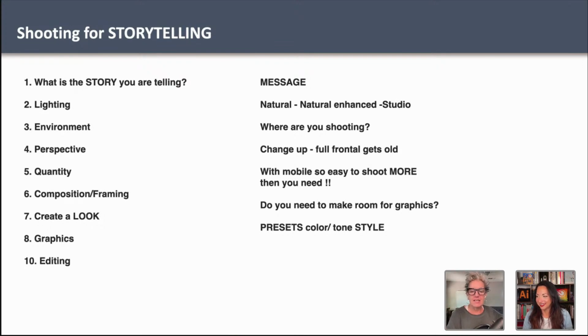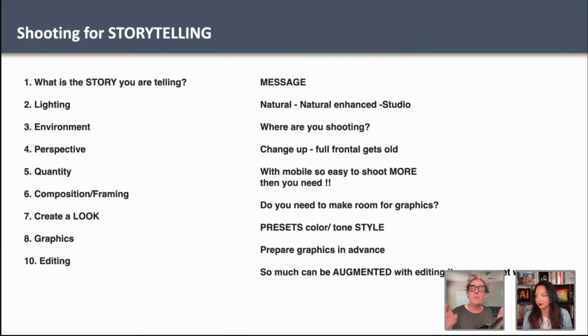Okay. Presets. Again, we're going to talk a lot about presets because I think they're amazing. And I keep talking about this graphic thing. You've got to prepare your graphics in advance, and I'll tell you all about that. Okay. So much can be augmented.